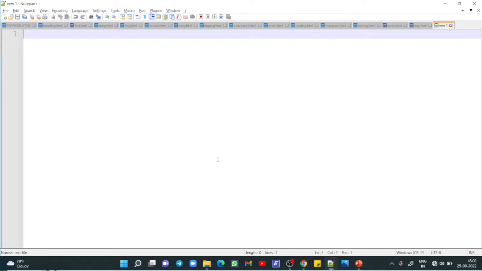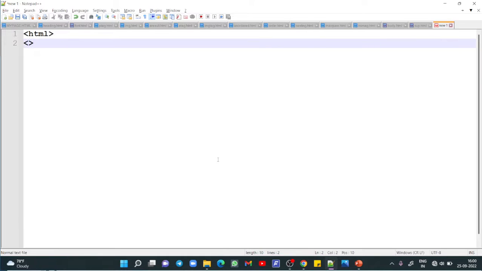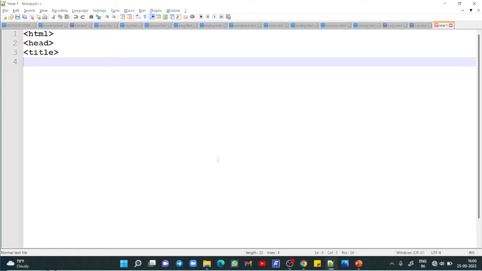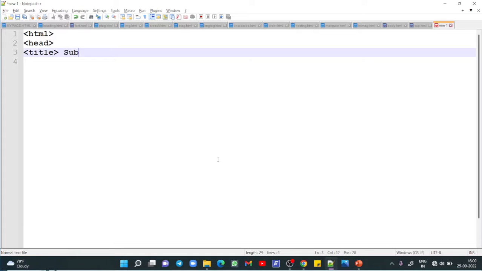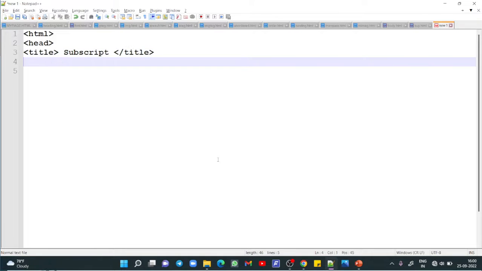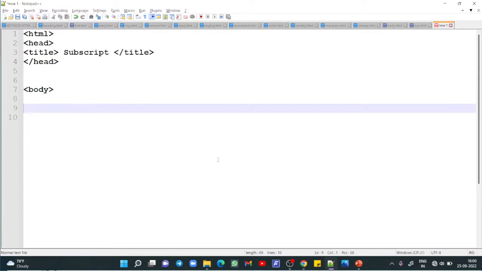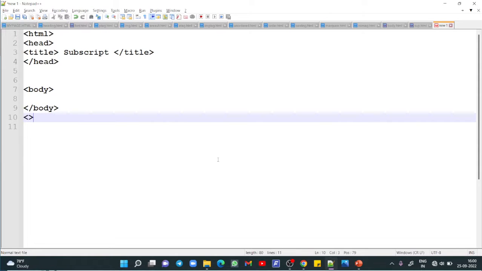Okay, so first let's write the basic structure of HTML. HTML, head, title. So the title here is subscript. Close this title tag and then close the head section. Okay, now I'm starting the body tag. Close this body tag and close the HTML tag.